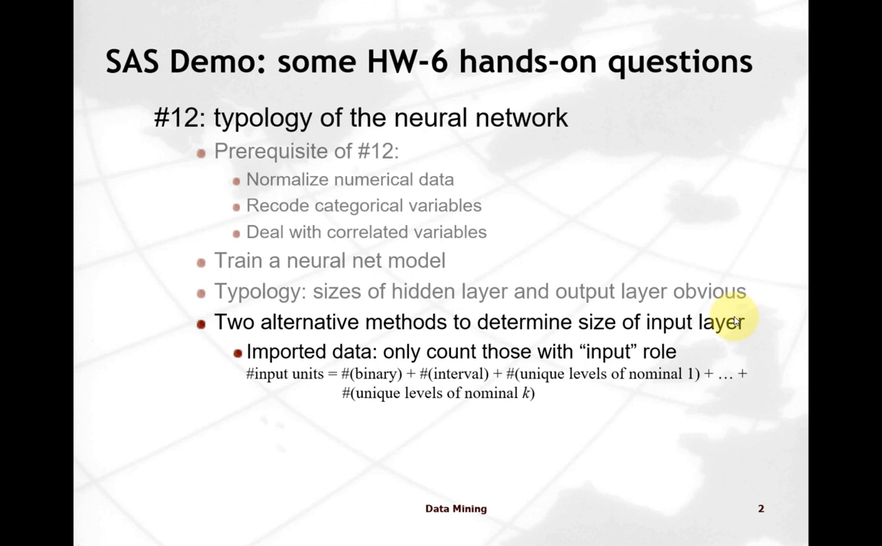And you have three types of variables. Number of binary: each binary variable counts as one input neuron. Number of interval variables: each one counts as one neuron. And for all the others, if you have any nominal inputs, then you need to know the number of levels inside each of the nominal inputs, and then add them all up. In this case, we'll demonstrate, there's only one nominal variable.